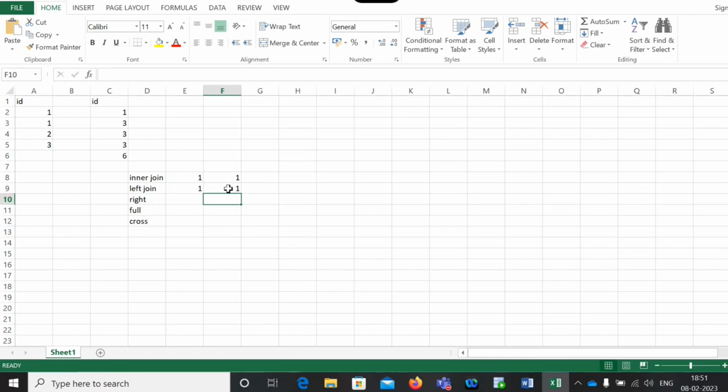Okay, 1. Then we have 2. 2 equal to 1? 2 equal to 3? 3? 3? 2 equal to 6? No, you won't get that. Then 3. 3 equal to 1? False. 3 equal to 3? It matches. 3 equal to 3. Match.